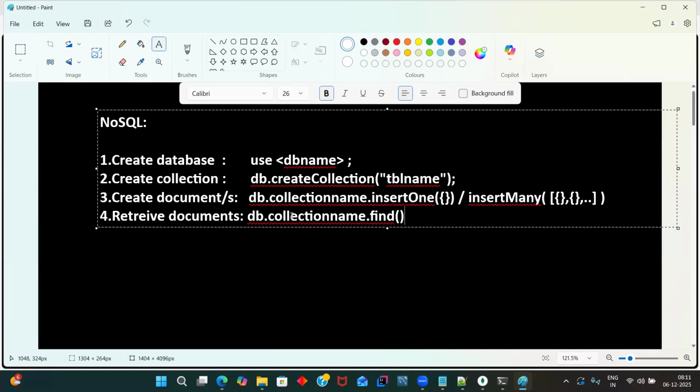Now let me ask you the question. I want to know all the customers. How should I write this? Can you please unmute and tell me, I want to know all the customer details. What's the command to pass in MongoDB?